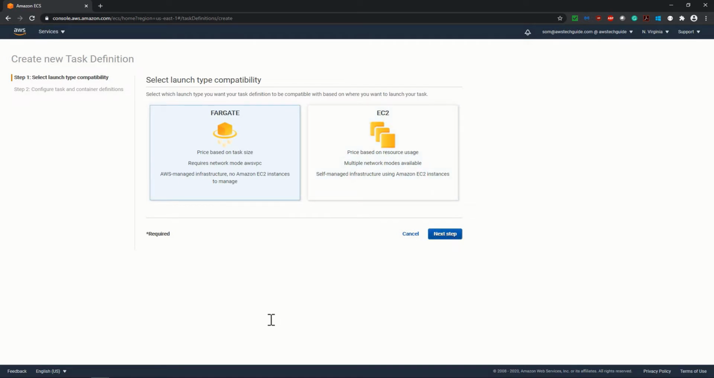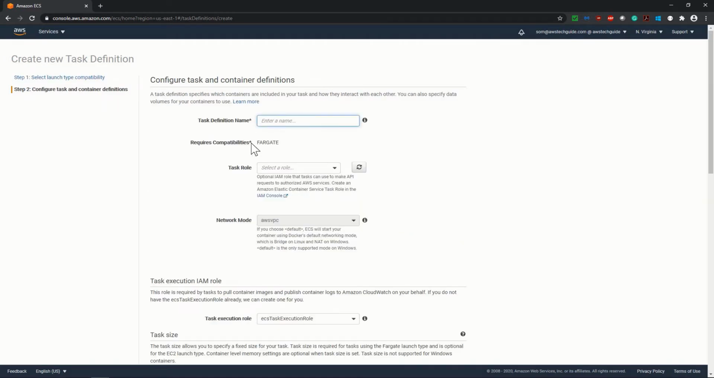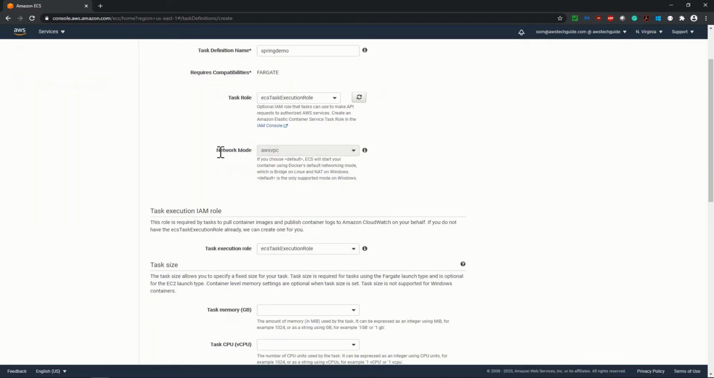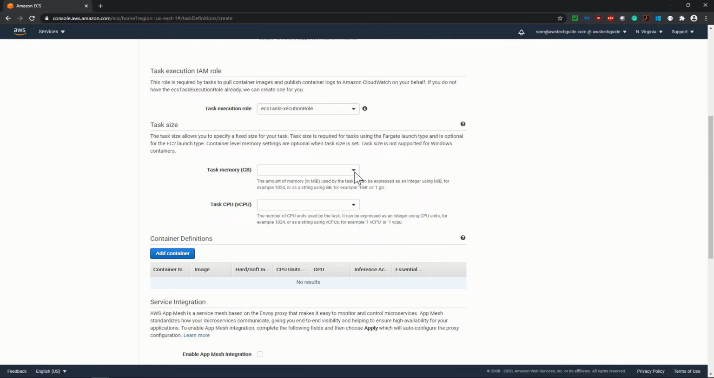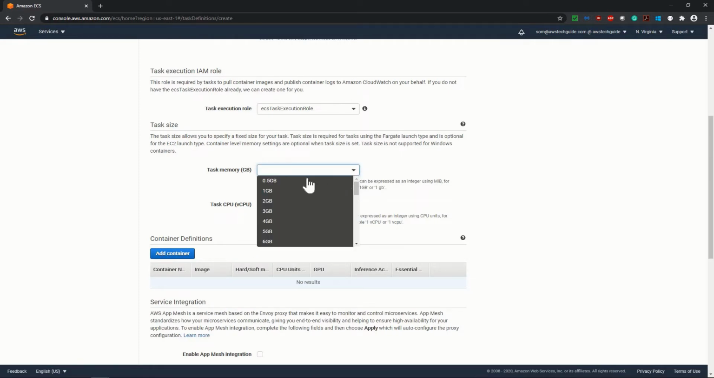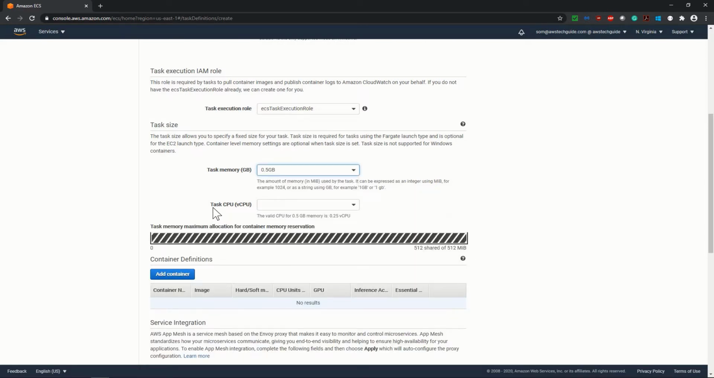Now click on next steps, give a task definition name, select a task role. I'm selecting an ECS task execution role. Our network mode is AWS VPC because we have selected the type as Fargate. The task execution role by default is selected. Task memory, we have to select the task memory. I am selecting here 0.5 GB as minimum possible. And also task CPU. So it is 0.25.